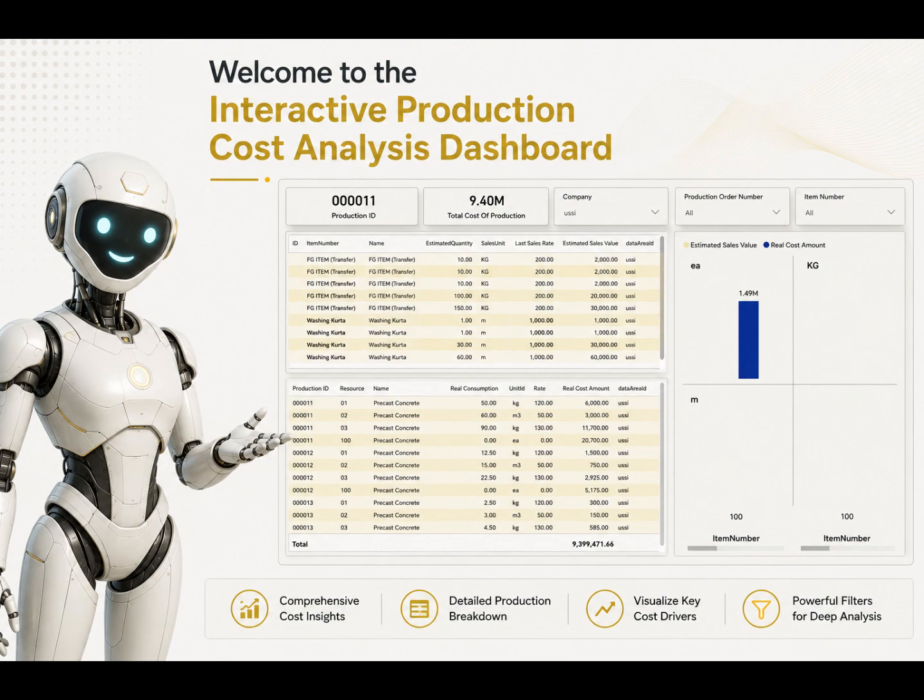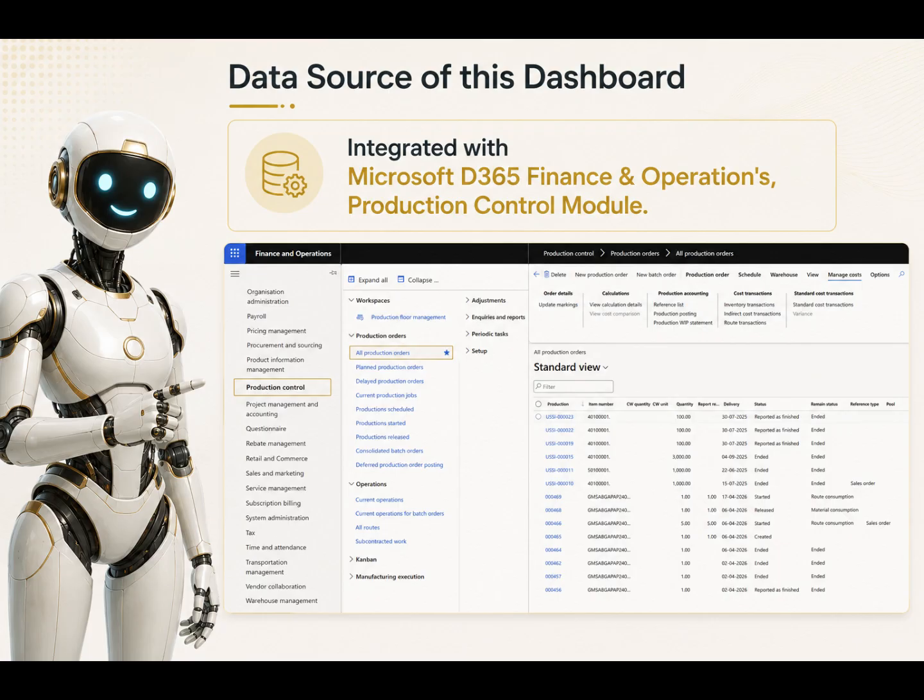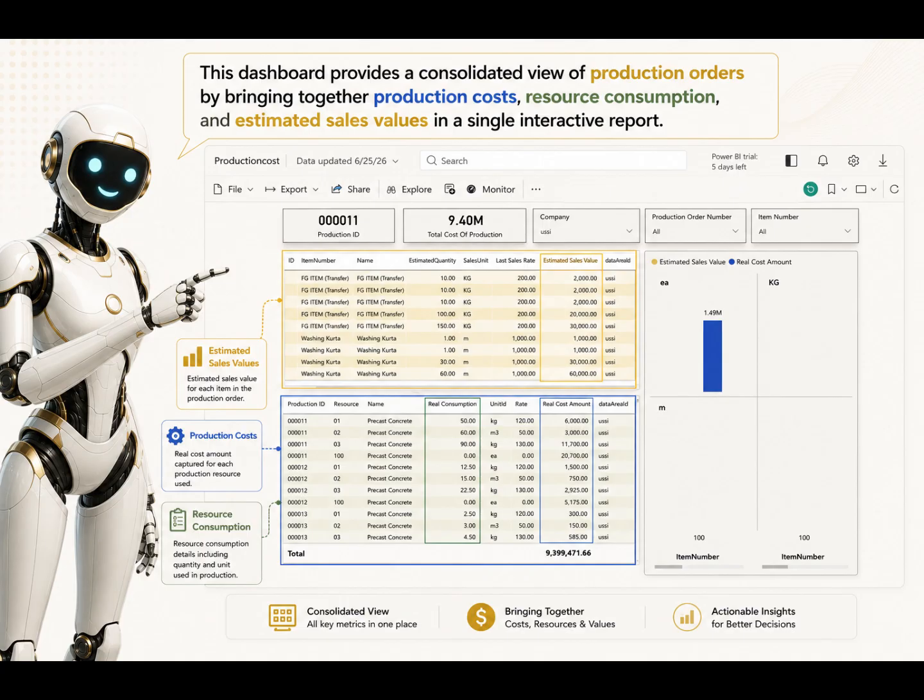Welcome to the Interactive Production Cost Analysis Dashboard. Integrated with Microsoft D365 Finance and Operations Production Control Module. This dashboard provides a consolidated view of production orders by bringing together production costs, resource consumption, and estimated sales values in a single interactive report.